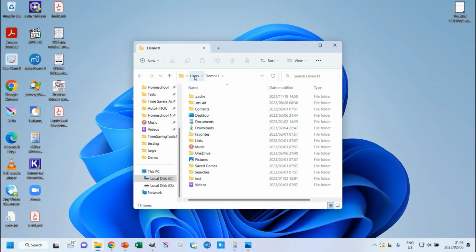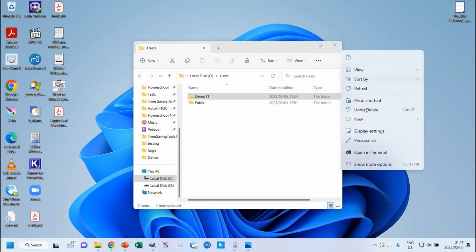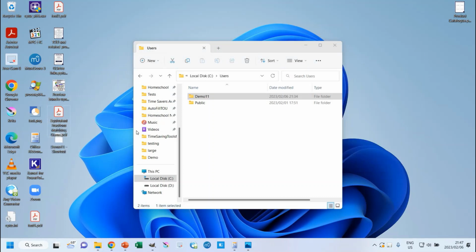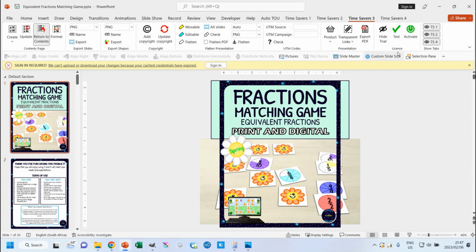So what I would recommend, because it'll be a pain to go to this folder all the time, is to go into your Users folder and click on your user profile folder, which in my case is Demo 11, and copy it. You can use this copy button over here, or you can just press Ctrl C, and then go to your desktop, right click, and select Paste Shortcut. Now if you do that, then anytime you need to get to your user folder, you just click on there and it will automatically open up that user profile folder, and you'll be able to access anything that has been saved there by the add-in. That is if you are working on a PC.